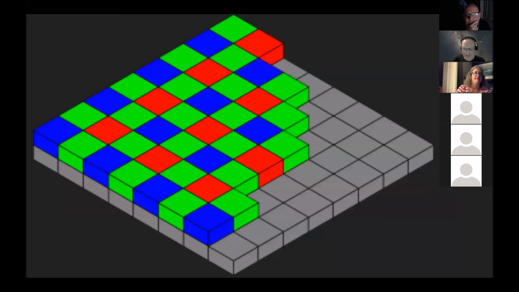So we've been talking about Bayer arrays and color cameras a little bit. So this is a cartoon that tries to explain what's going on. So we have the gray squares, and these are the actual pixel detectors. These are the pixel wells. And the actual detector itself, they only make mono detectors. We don't have detectors that can tell the difference between green, red, and blue light.